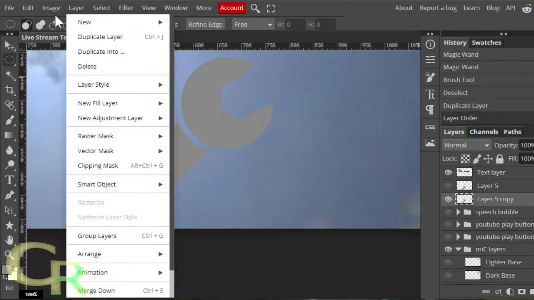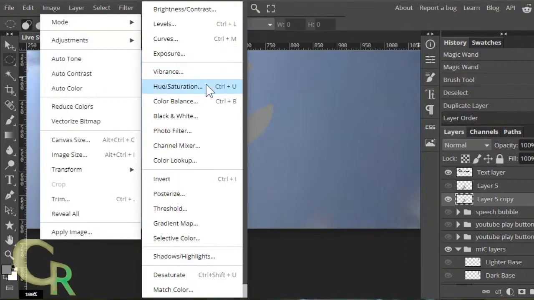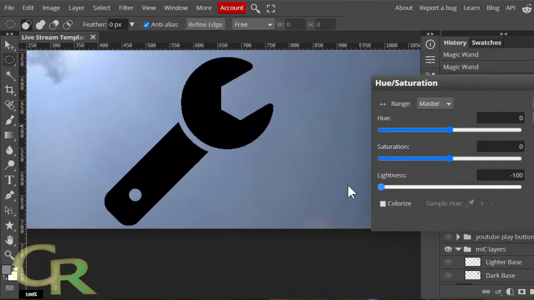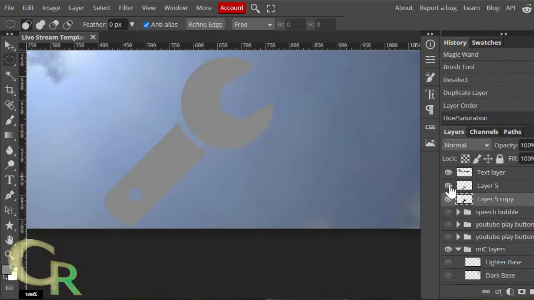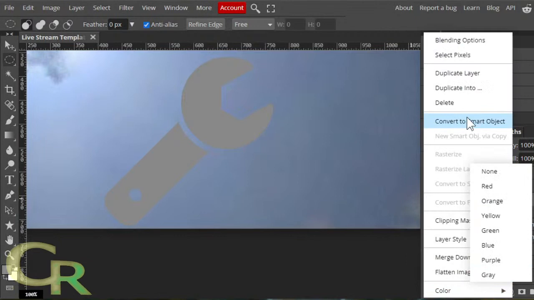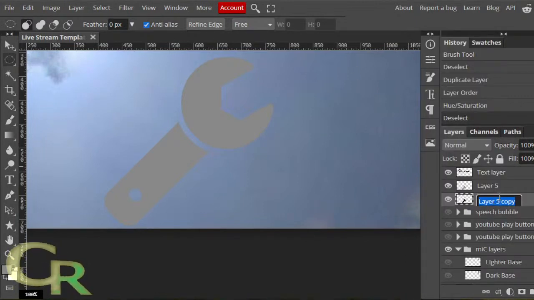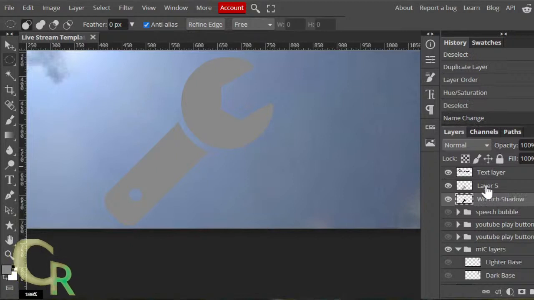And go over to adjustments, hue and saturation. Turn the lightness all the way down. It's dark. Oh, it's not black. So turn on show layer 5 in this case for me. Go to that copy one. And then rename this. Start naming my files with wrench shadow. I'll rename that one as just wrench.